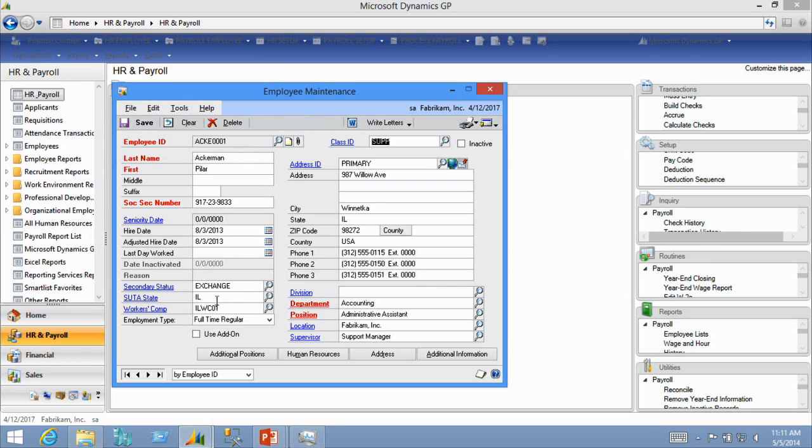This is also defaults for your SUTA and workers' comp. So it's only a default that'll roll down to your payroll pay codes. We have employment type, which is full-time, part-time, so you can label that as you want. The classes we talked about before of how we want our things rolled down to our employees, so you can assign them the classes you set up. We have address ID, so you can have multiple addresses in the system. So if your employees go south over the winter, you can have a different address listed here. Or if they retire and move, you can also have a different address to have their W-2s going to.